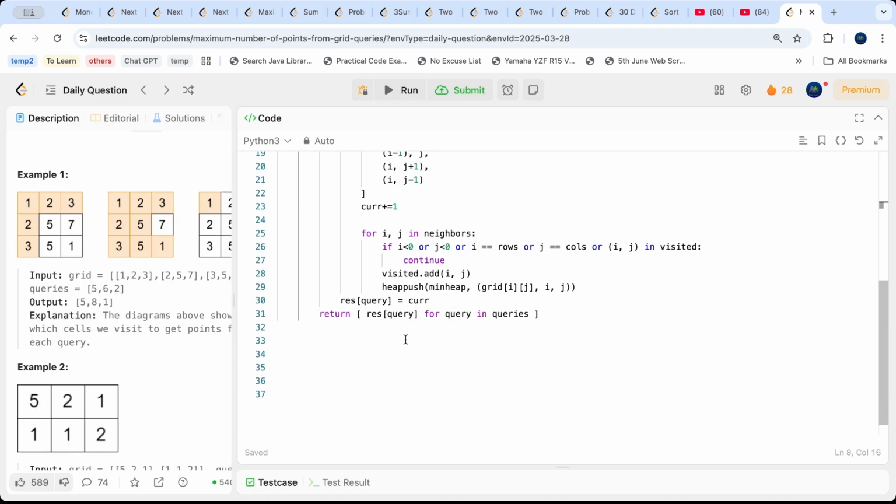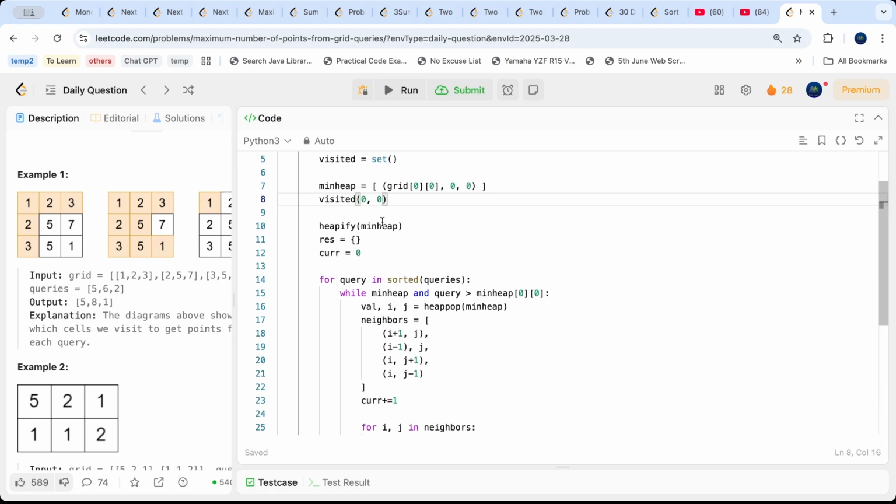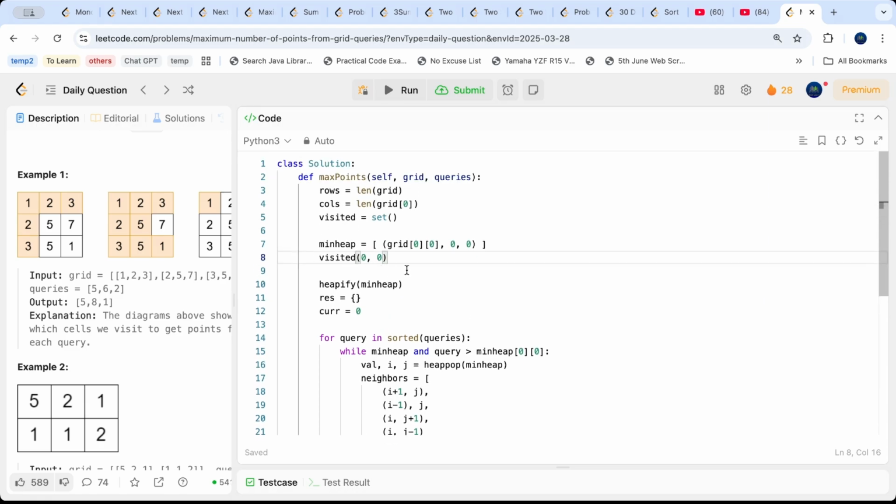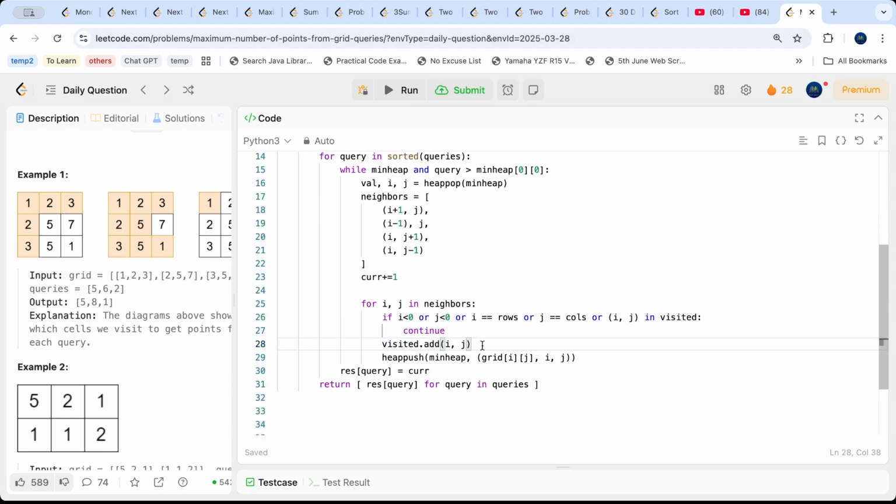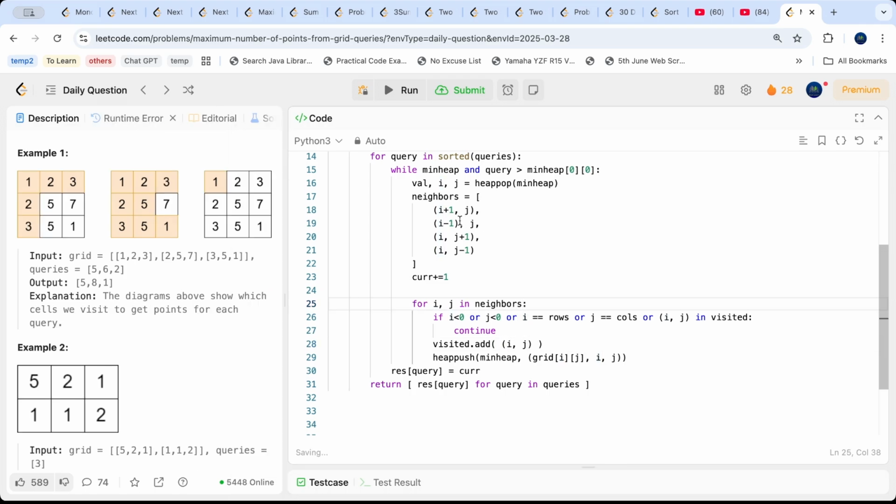And before we submit this code, I have forgot to add one thing, and that is in the line number 8 I have to say visited.add, and I will have to add this as a tuple and not as values. So add this particular indexes as a tuple, and also here as well we need to add this I comma j as a tuple. So this will be a tuple, and also I need to make sure that this particular I minus 1 is not ending here, it should end here, right? So this is the complete code.